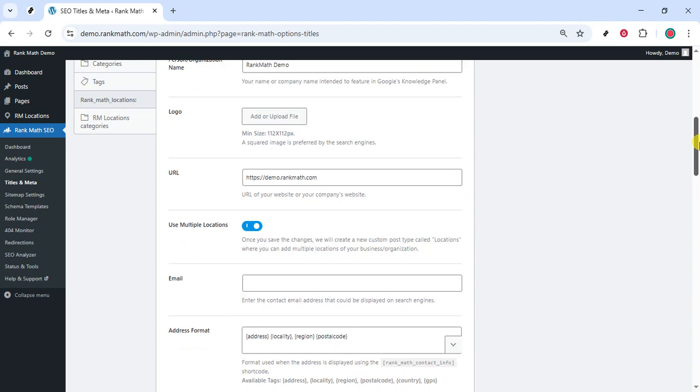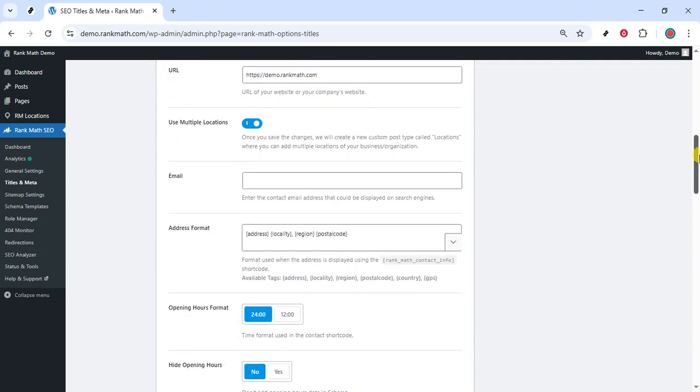Now, enter your website URL and a business email address. Use your full homepage URL with HTTPS and provide a monitored email that customers can use to reach you. These fields help complete your brand identity in search, so accuracy is key.